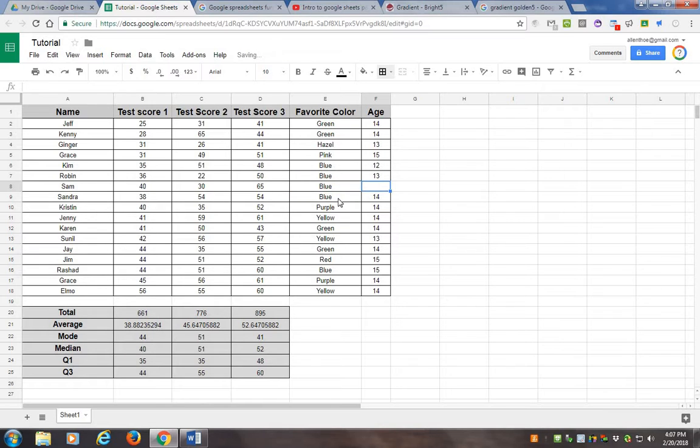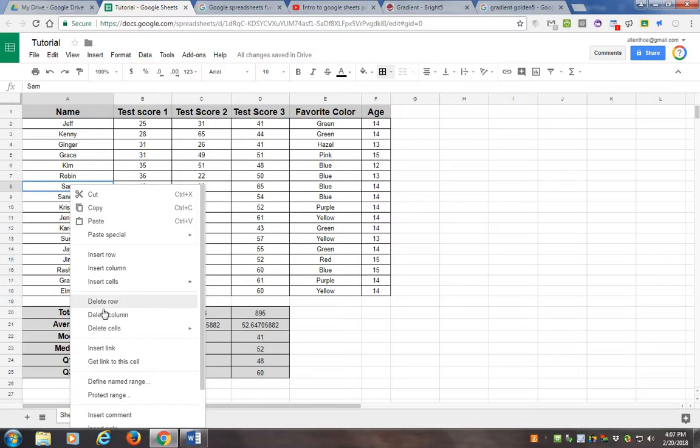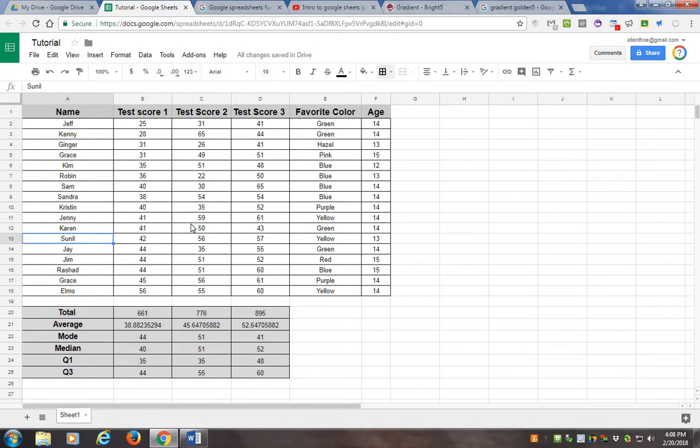Can't type while I'm trying to talk. So what's cool about this is that you see how it automatically adjusts because I inserted. Again, just right click anywhere, insert row. Okay. Same thing with columns.